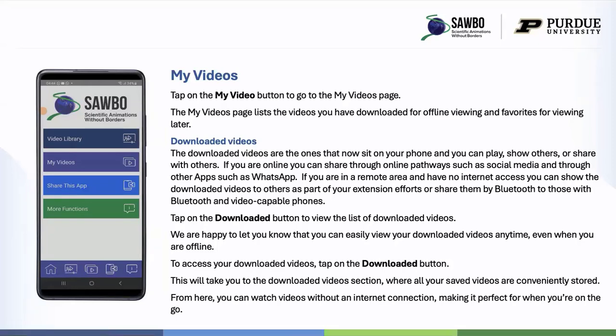To access the downloaded videos, again, you have to tap on the downloaded button. This will take you to the downloaded videos section where all your saved videos are conveniently stored. From here, you can watch the videos without an internet connection, making it perfect for when you're on the go.